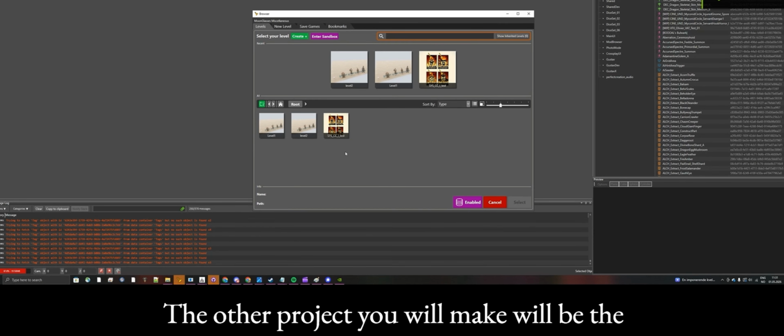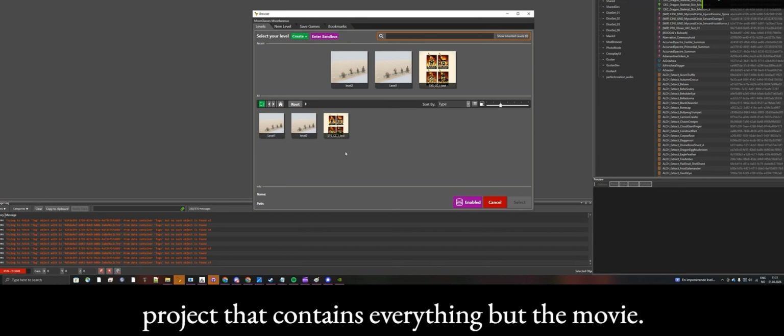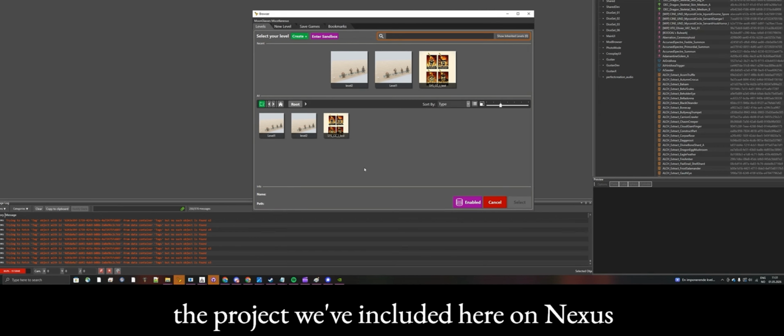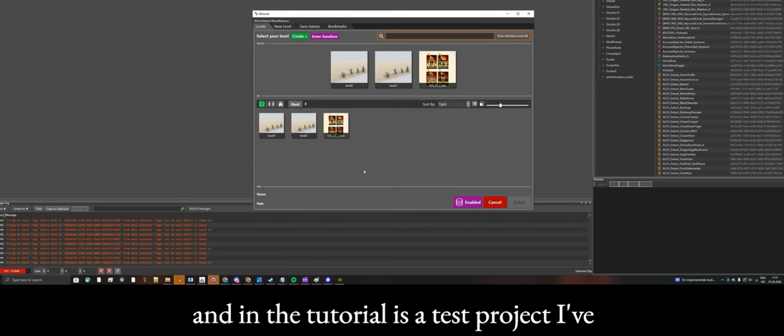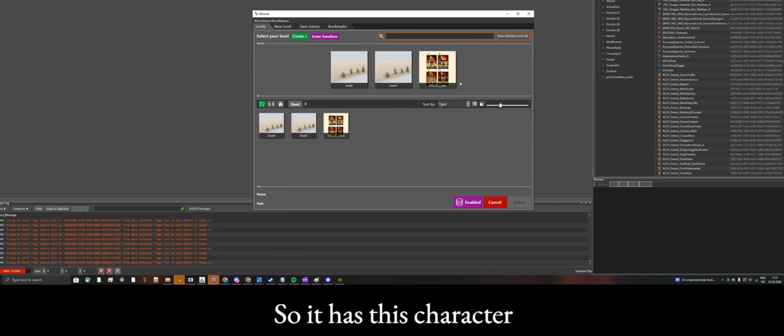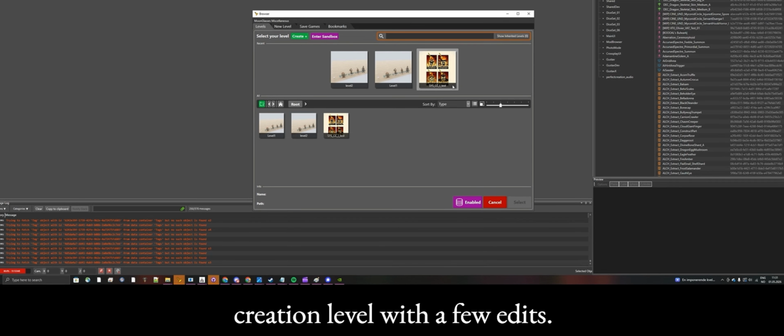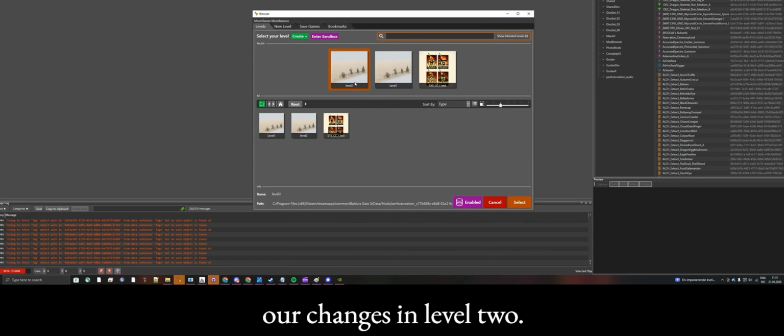The other project you will make will be the project that contains everything but the movie. So the project we've included here on Nexus and in the tutorial is a test project I've been playing around with for a while. So it has this character creation level with a few edits, sorry about the rodents, and then actually we made our changes in level 2.